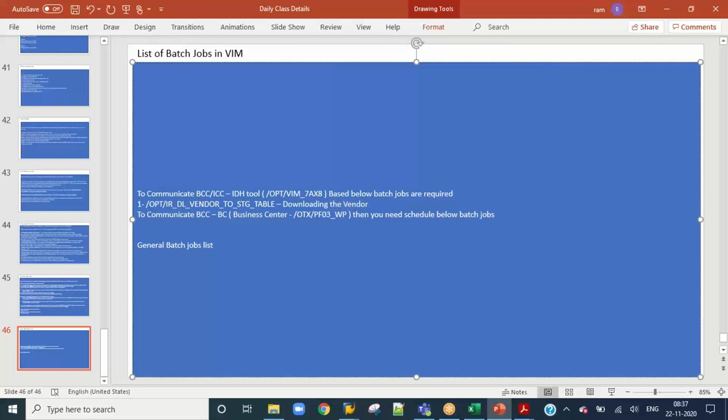the vendor master data to BCC. Schedule this batch job weekly once.